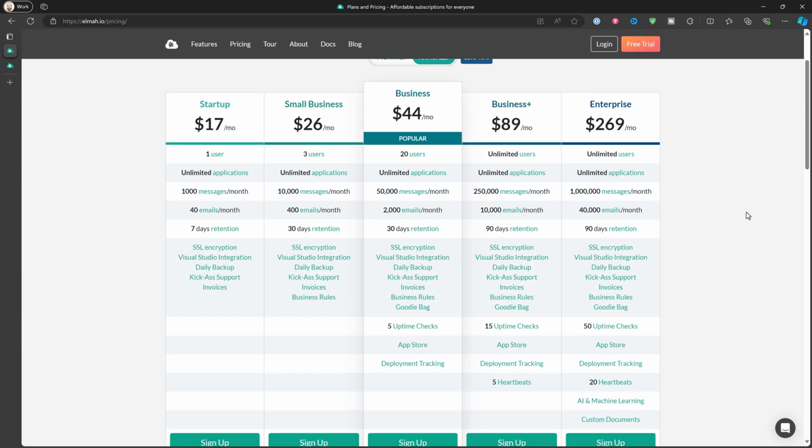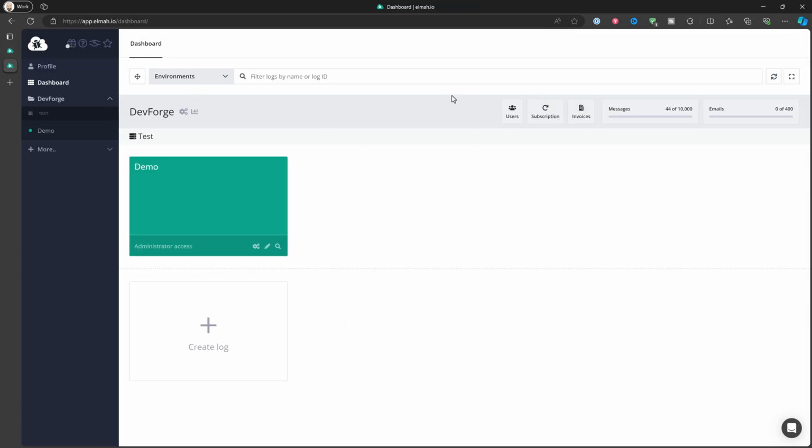But the majority of what we're going to talk about is all in the startup category. There's lots of stuff in startup that you can do. Personally, once you get started in the application, I would say move to the small business category. It's not a huge jump. It's $9 more per month, and you get 30 days of retention instead of 7. That's kind of important. So with that, let's talk about this dashboard.